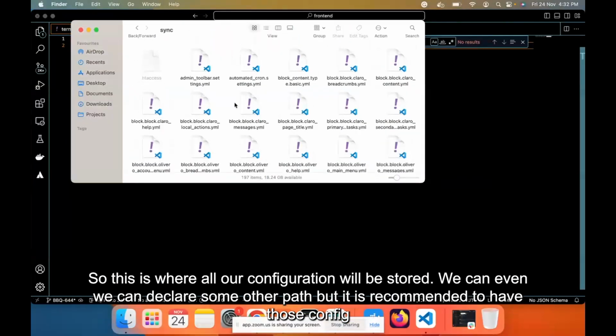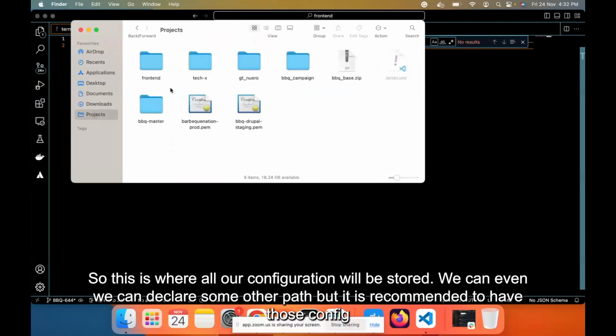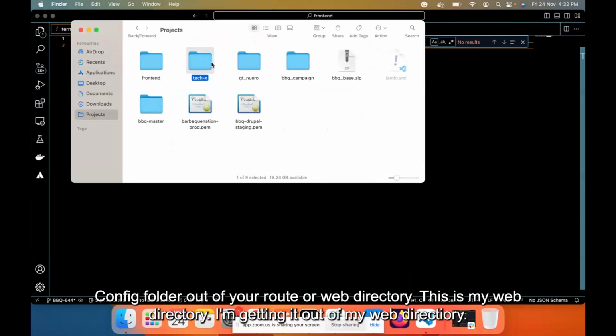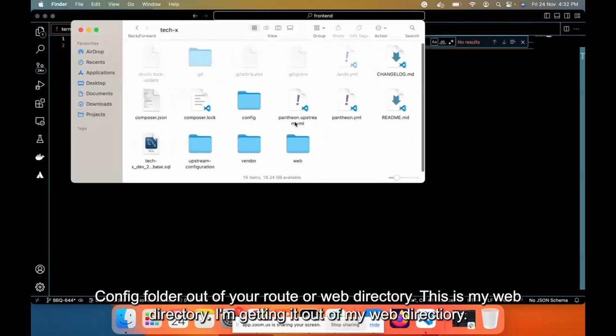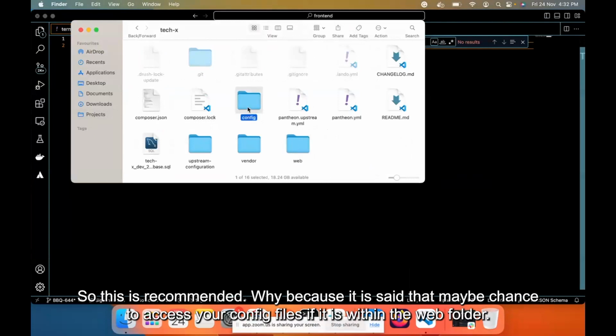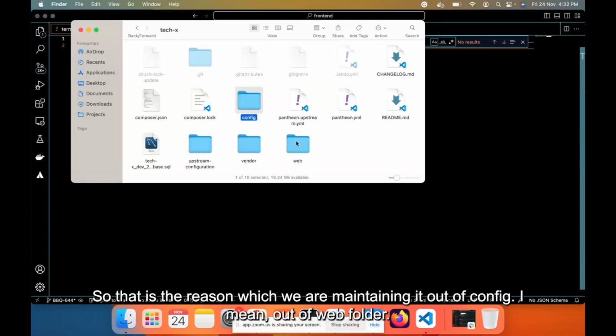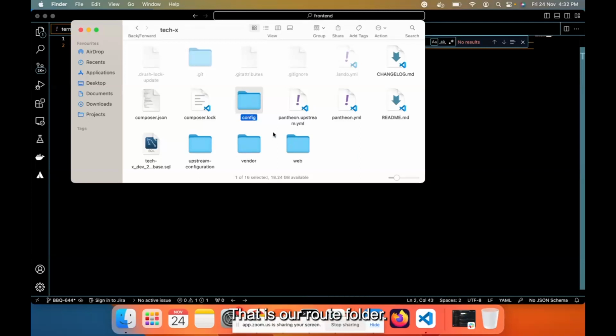We can declare some other path, but it is recommended to keep the config folder outside of your root or web directory. This is my web directory, and I am keeping it out of the web directory. So this is recommended. Why? Because there may be a chance of your config files being accessed if they are within the web folder. That is the reason we are maintaining it outside the web folder. That is our root folder.